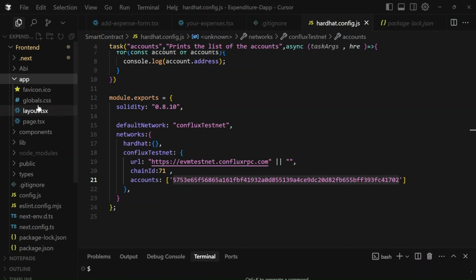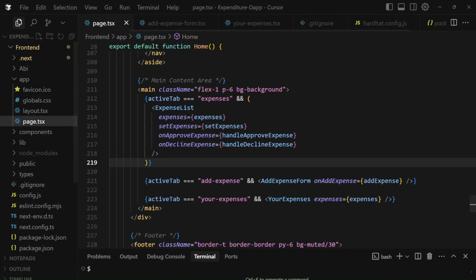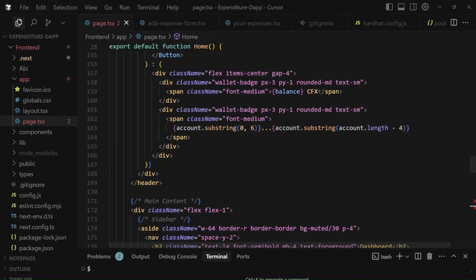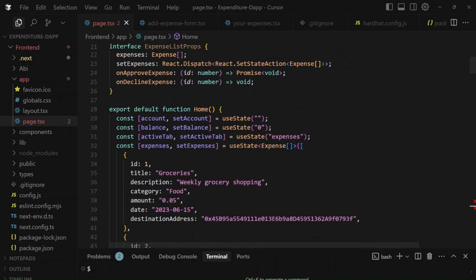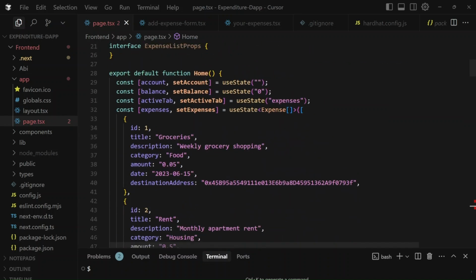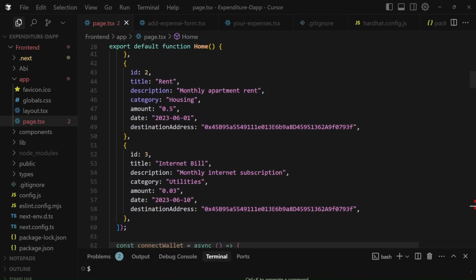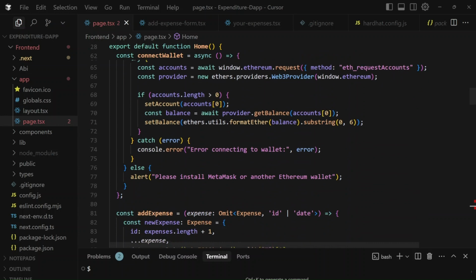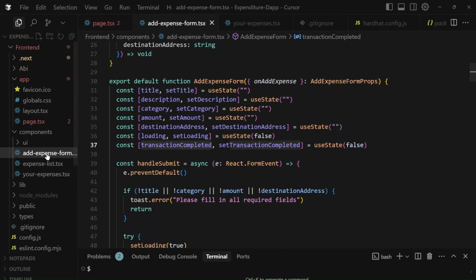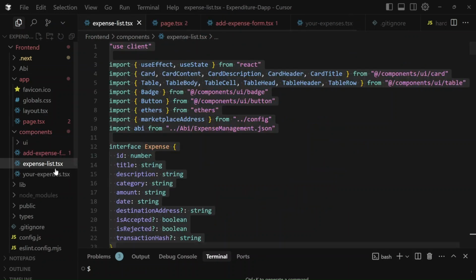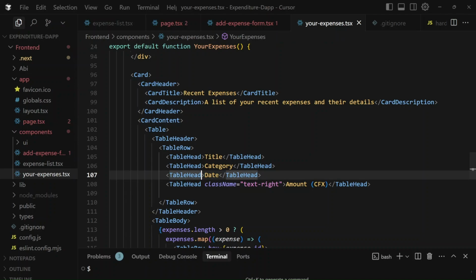On the front-end side, the main UI components are built using React and TypeScript. The homepage.tsx file displays the user's account balance and transaction history. Only the contract owner has the ability to approve or decline expenses. Additionally, we have an Add Expense form for creating new expenses, an expense list to display all recorded transactions, and a Your Expenses section to track personal transactions.